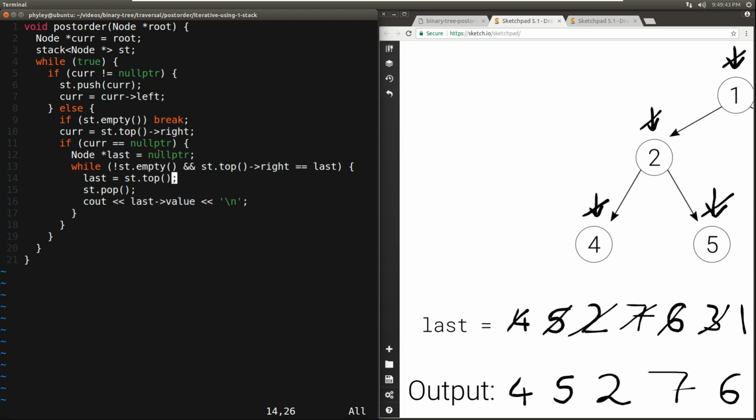And then again, we check. As long as the stack is not empty, because if it is empty, then in that case we're done. And what's on top's right was equal to last. This means that we're again going to set last to what's on top. We're going to pop the stack and we're going to print it, which is exactly what we did in the example. And with that, we're done. So this is the entire function.